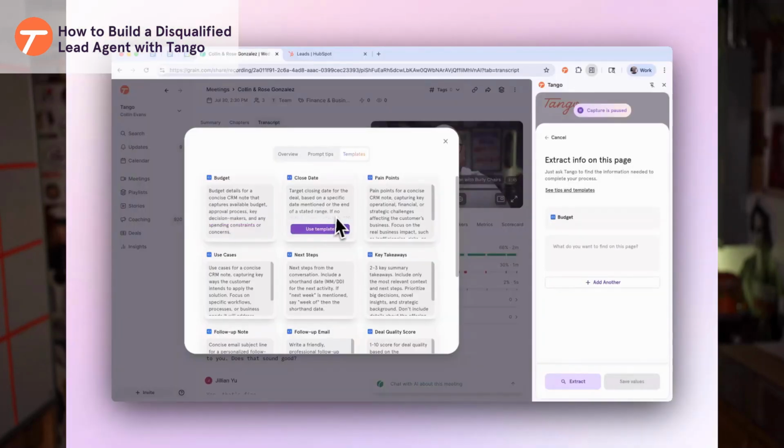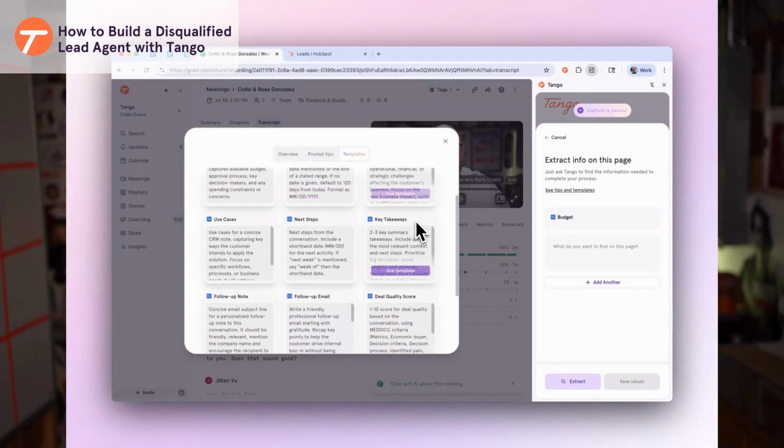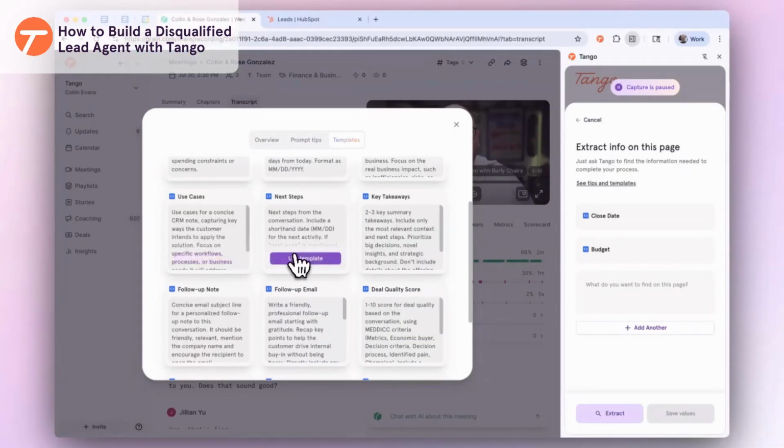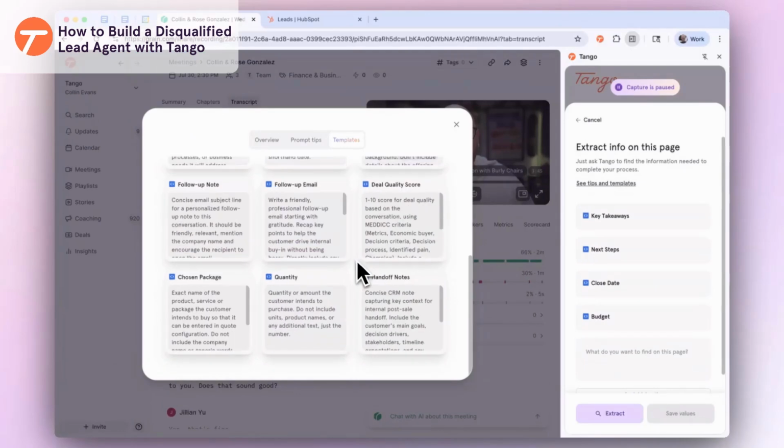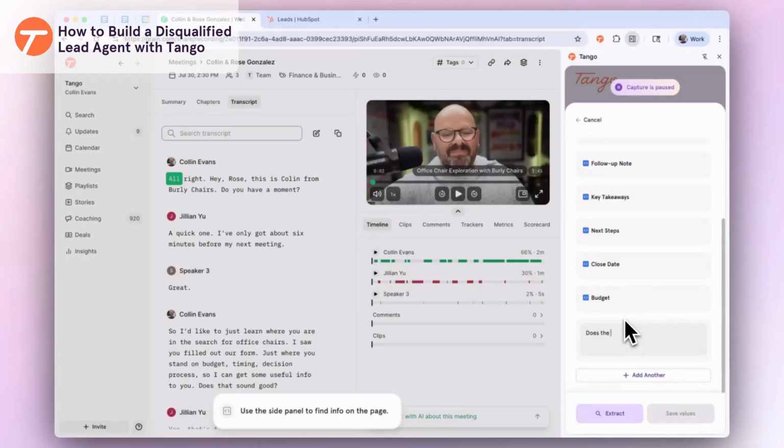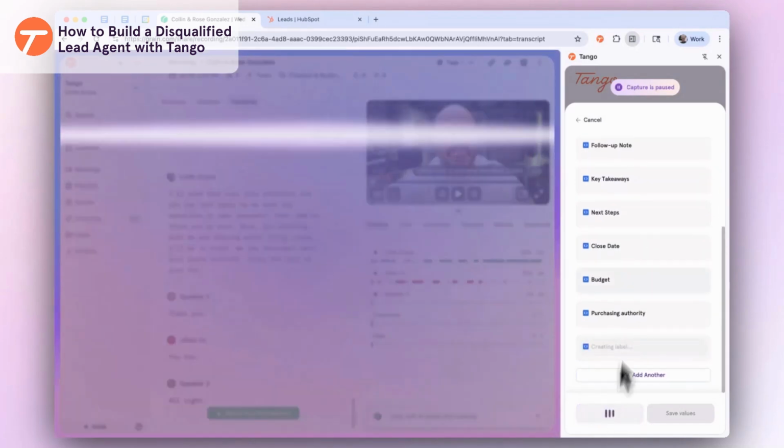And for this case, since the BDR is using the BANT sales framework, they would need to extract the following: budget, close date, next steps, takeaways, follow-up note, follow-up email, quantity. We don't need handoff notes since this lead is not getting handed off because they're not qualified. We can add purchasing authority by prompting Tango with, does the customer have the purchasing authority? If not, who does? And when should the rep follow up with this prospect to see if anything has changed? Now you'll hit extract to get this information into your hands.